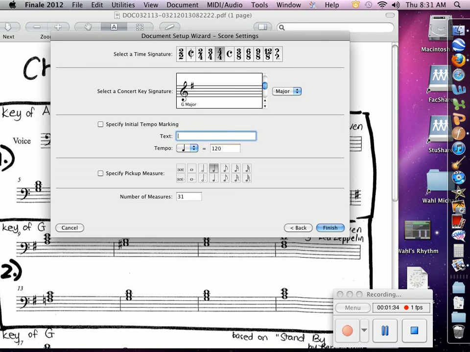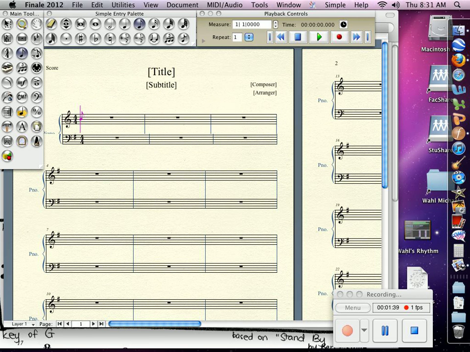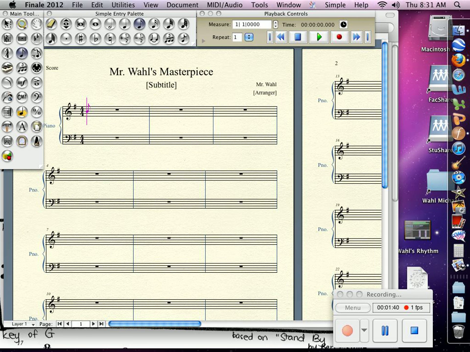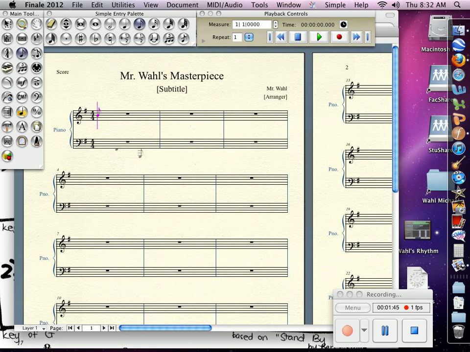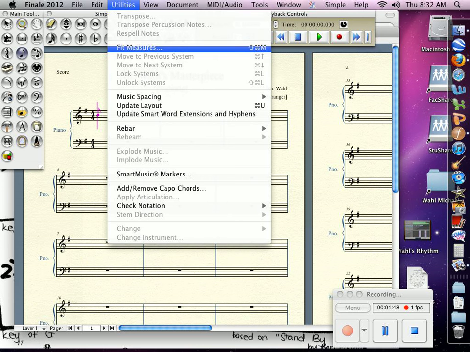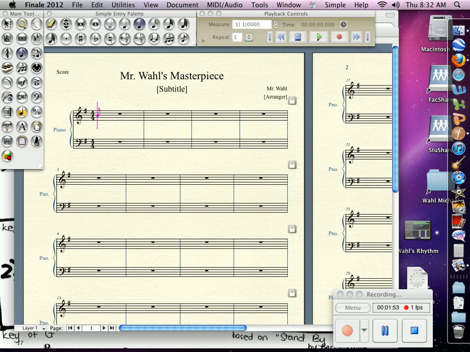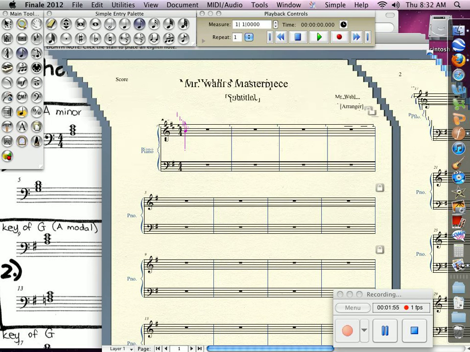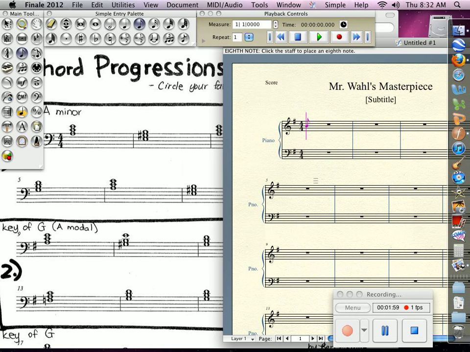As I click Finish, Finale is going to create that document for me. Here it comes, and it looks all ready to go, except for the fact that I only have 3 measures in each system. And you might remember I like you to have 4. That's Utilities, Fit Measures, Lock Layout with 4 for all measures. Now I simply start to take my chords from this page and copy them over into the bass clef here.